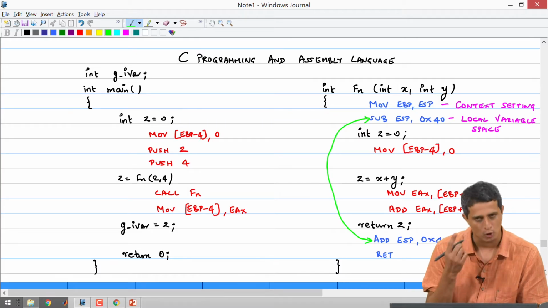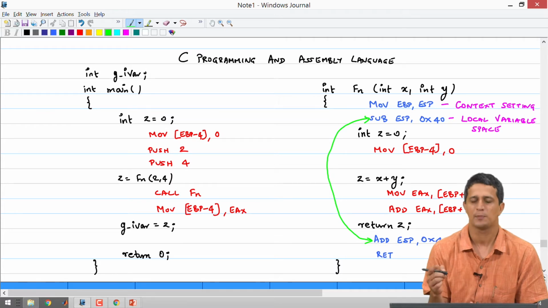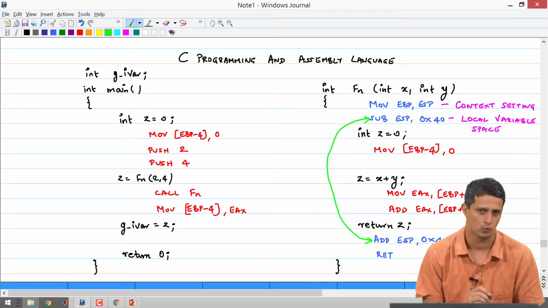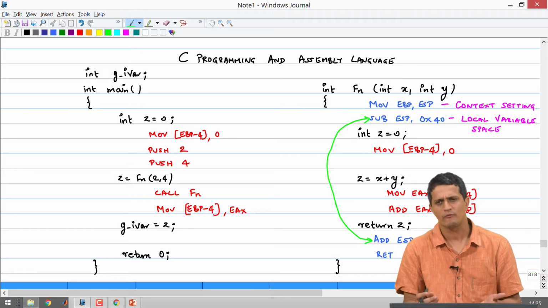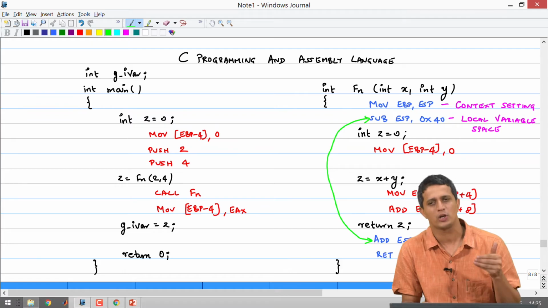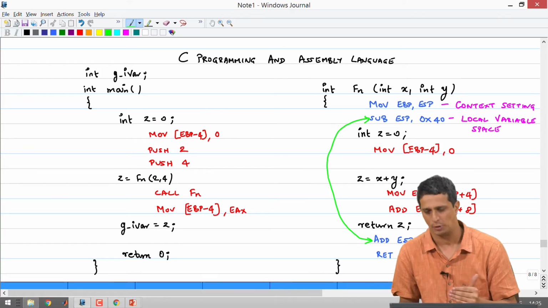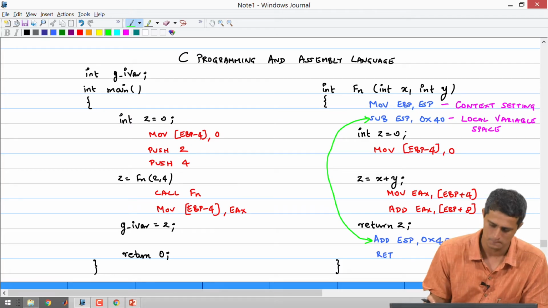Now, if you had more local variables, then the compiler would have done sub ESP with some larger value, and out here before you return it would add ESP comma exactly the same value. So, this occurs in pairs, and this is obvious because any operation that you do on the stack pointer has to be undone before you exit that function, otherwise you will be in trouble. And after that we simply did a return.